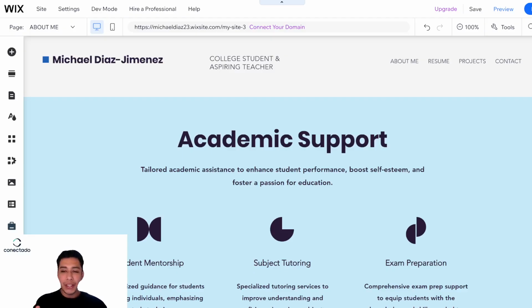Perfect. So that's what you can expect the final product to look like, more or less. Now let's go ahead and move on to the step-by-step walkthrough on how to complete this activity for yourselves. So let's go ahead and get started.